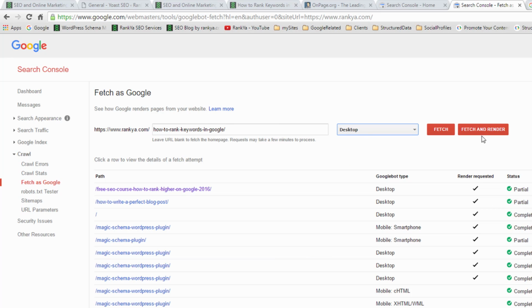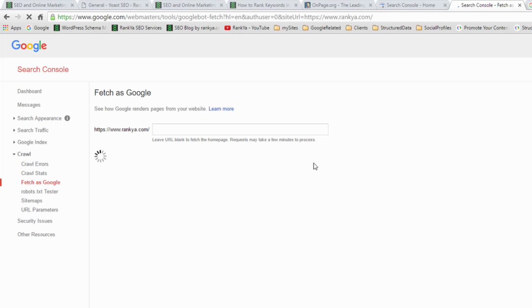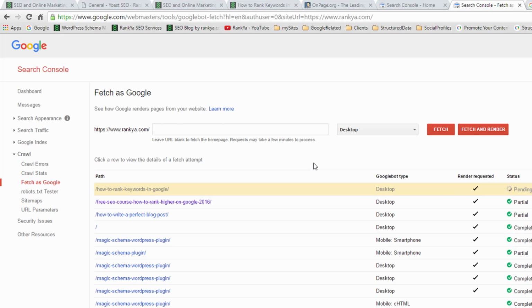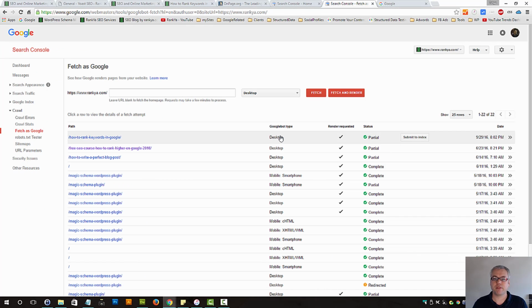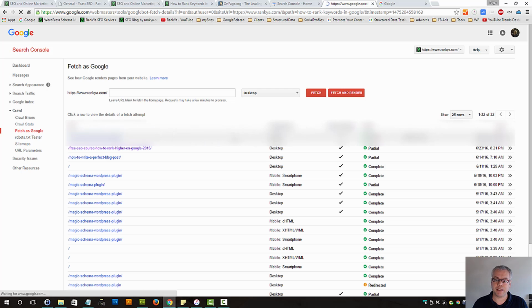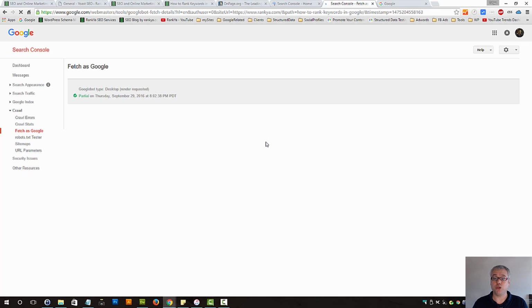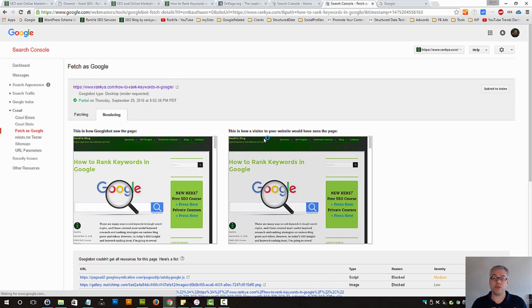For desktop, you can say fetch and render. Google, fetch that page and render it to tell me how you see it. How do you see it compared to real people? Now that's going ahead and fetching that particular URL from my blog. Now that the fetch attempt is completed, I can press on this particular tab here.